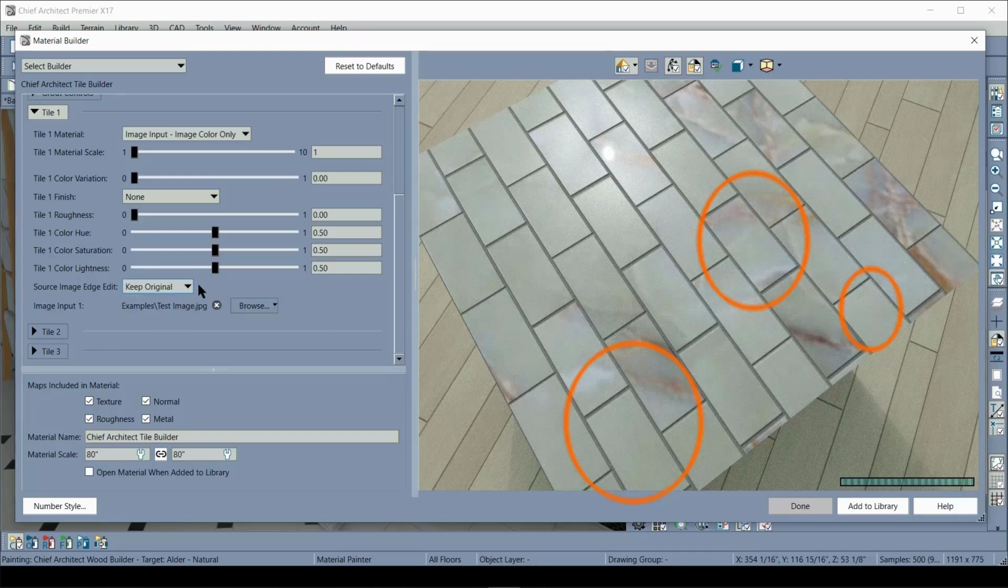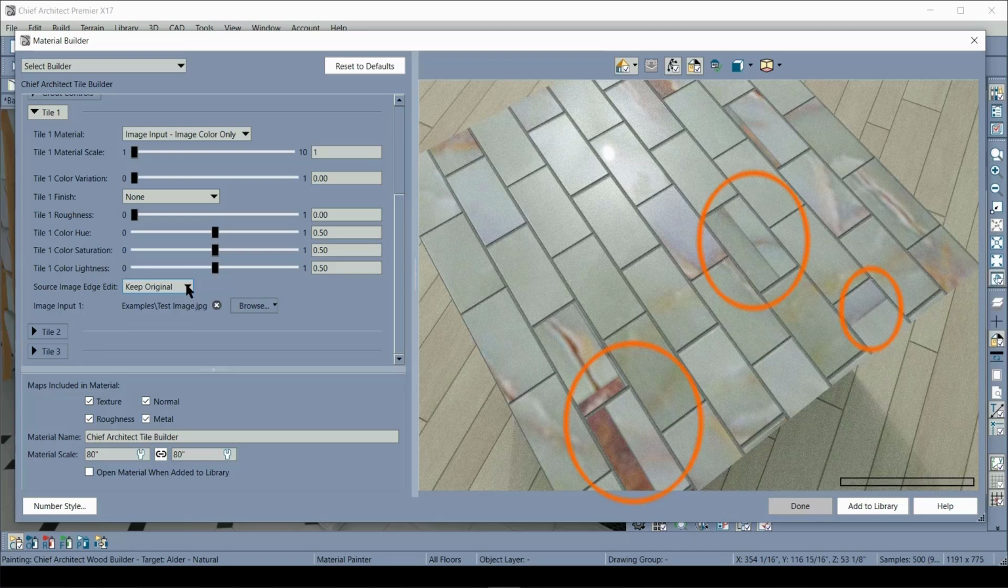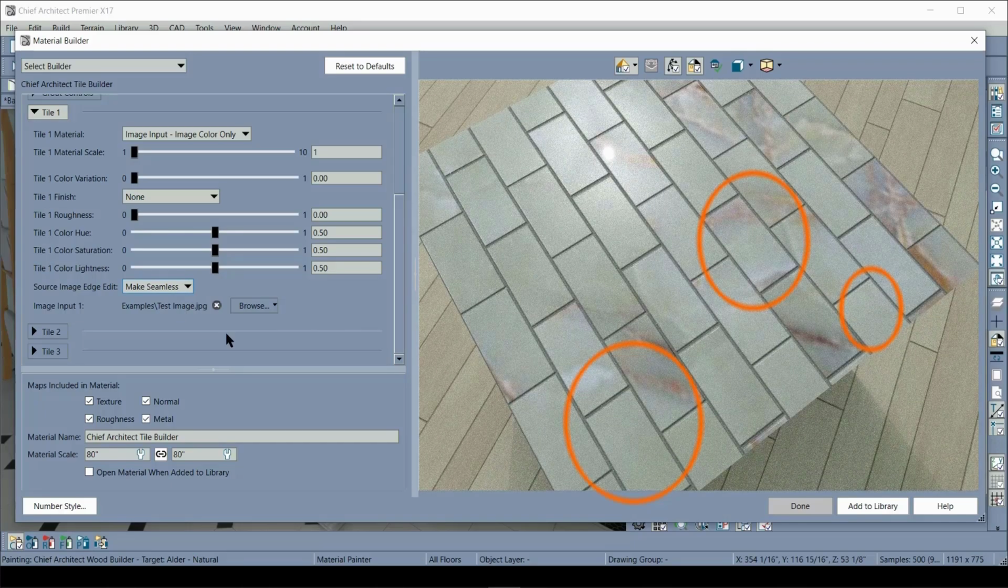So if you have a seamless image to begin with, you wouldn't need it. But if you have ugly seams breaking up your tile, then you probably want to try this option out. It doesn't work every time, but for here it looks pretty good.